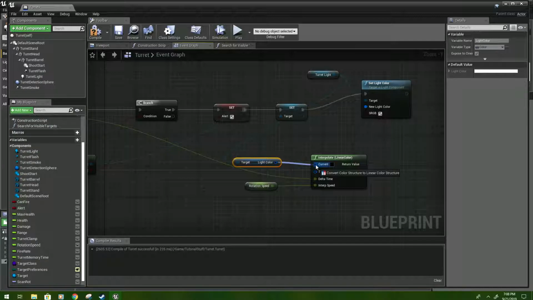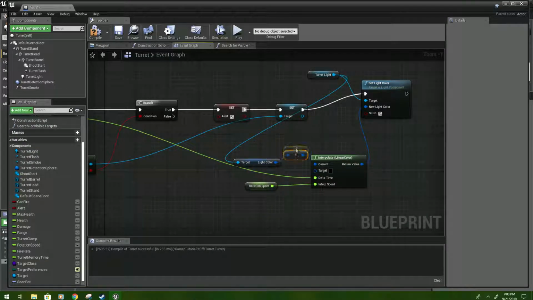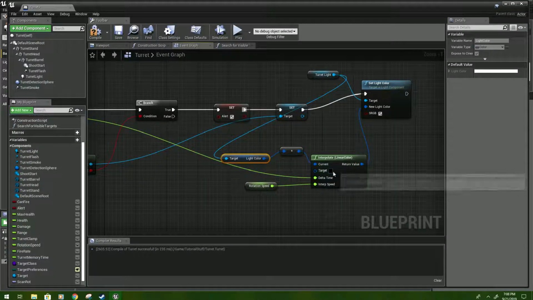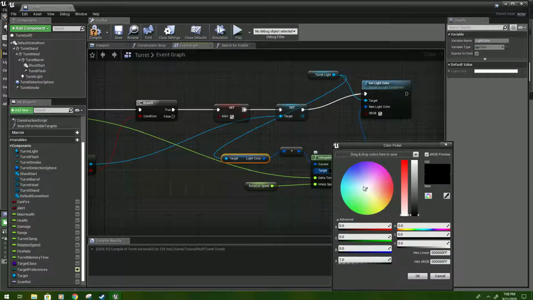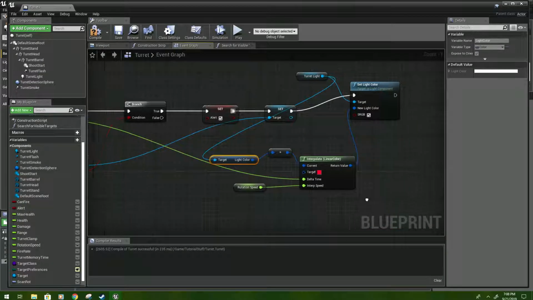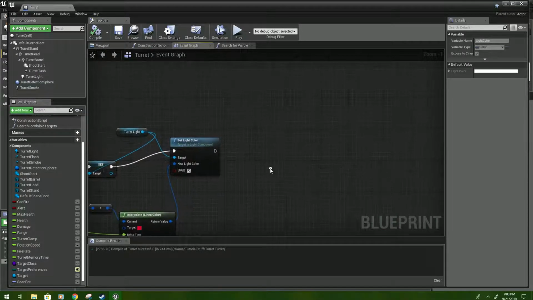And it should say convert color structure to linear color structure. That's right. It should be a little thing like this. And then for your target right here, you can pick any color you want, but I'm going to go with a nice red. Kind of play with it. There we go. It's good enough for me. I'm going to compile and save.